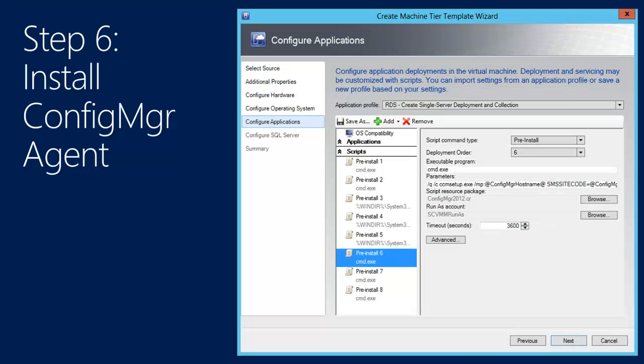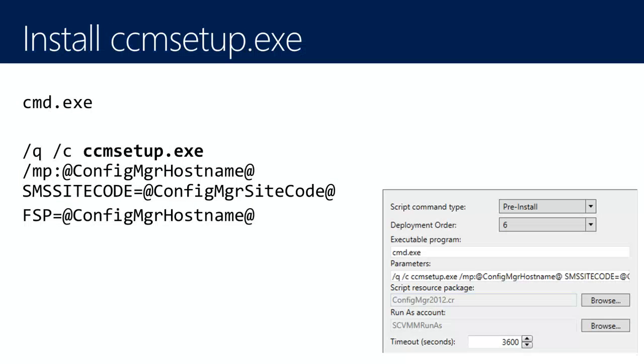So the 6th item in this series of items is to go and silently install the Configuration Manager agent onto this RDS host. And with that Config Manager agent installed onto this host, that's the command syntax for it. You'll see the variables there for defining what my Config Manager host name is associated with my MP, which is my management point, and my Config Manager site code, and my host name for my fallback status point. I can use variables there to make this really nice and easy.